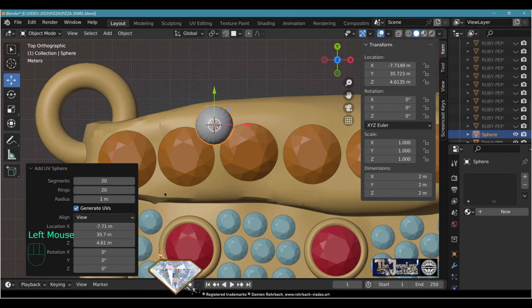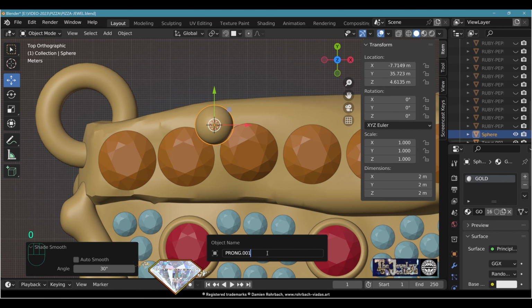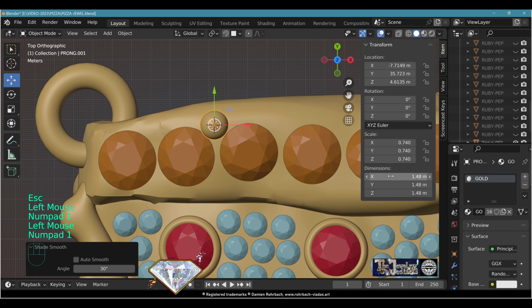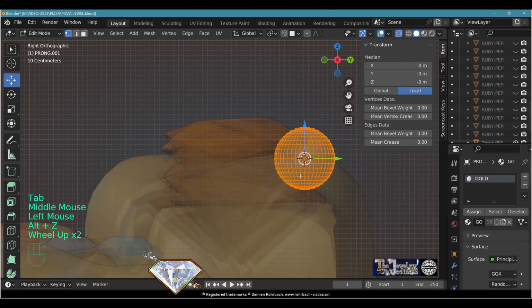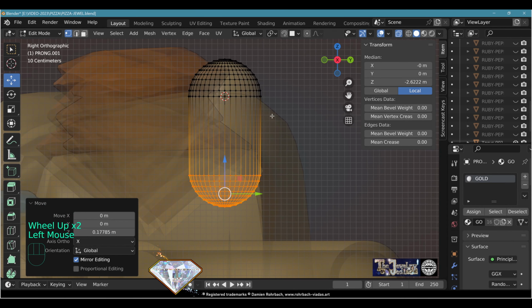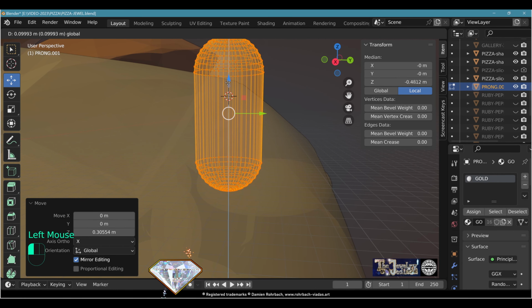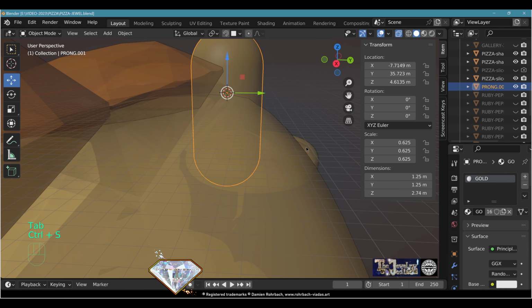Add mesh, UV sphere, segments 40 and 20. Make it gold material, object, smooth. Call it prong 0.001. These prongs will be quite big for the top row, 125. Let's go to edit mode, side view, X-rays, Alt A, B, select the bottom, scale the prong somewhere here. Now select everything to adapt the center of the prong to this level. Exit edit mode, save and be happy.